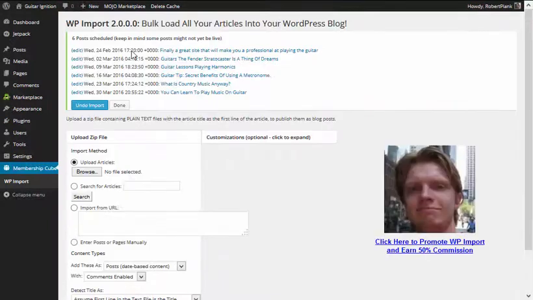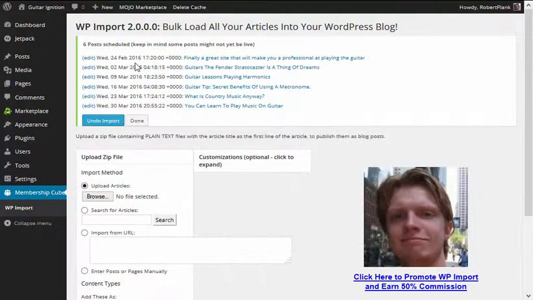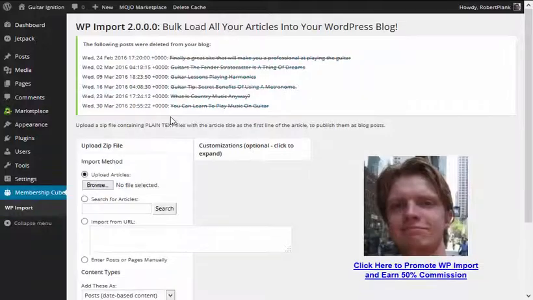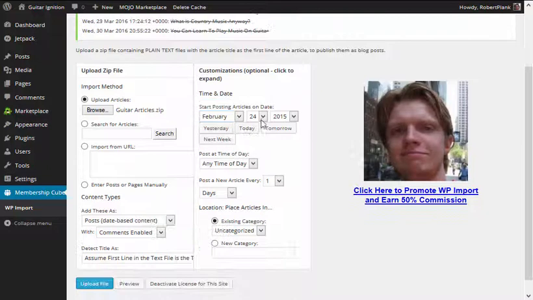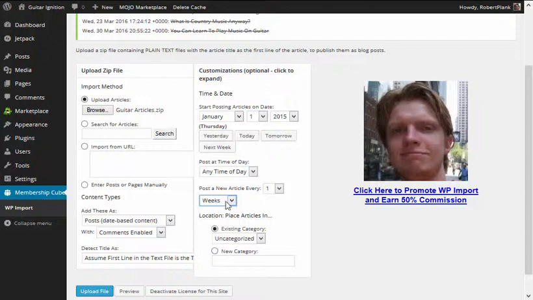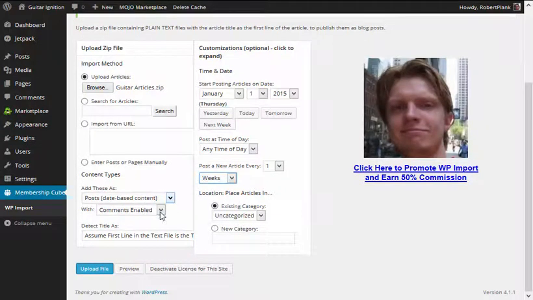And now we can see that we have 6 posts that are scheduled into the future. But oops, I don't want these to all play out years ahead of time, so I'll undo that and I'll reverse the import I just did. Okay, so now those are all deleted. I'll try again, upload guitar articles, and this time let me post them starting January 1st earlier this year, and I'll post them out once a week, and I'll make them posts with comments off. I want to turn comments off, and I'll just upload that as is.